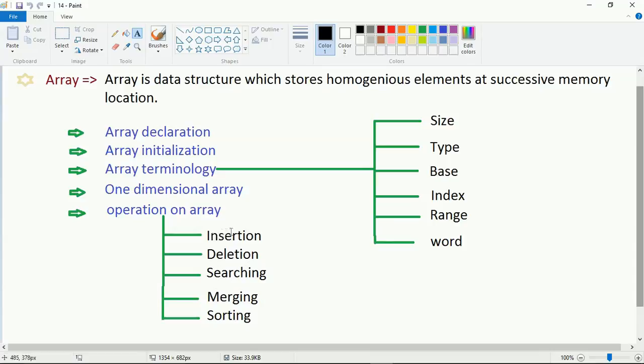Insertion means putting an element, which has already been defined in the program, into the array. Deletion is erasing an element from the array that is already present in the array.